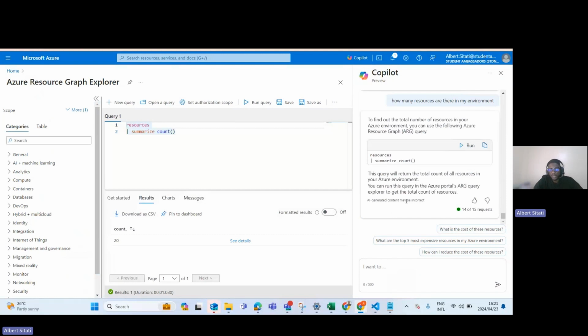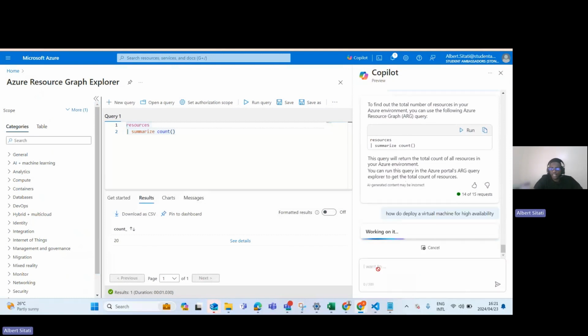Another thing you can do, maybe you want to get started using a certain service, but you don't know how to do it. An example, let's take a virtual machine. You can prompt it, how do I deploy a virtual machine, let's say maybe for high availability, and it will be able to tell us now.